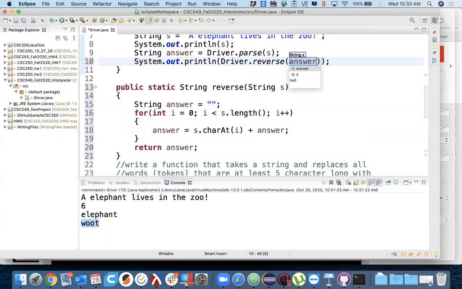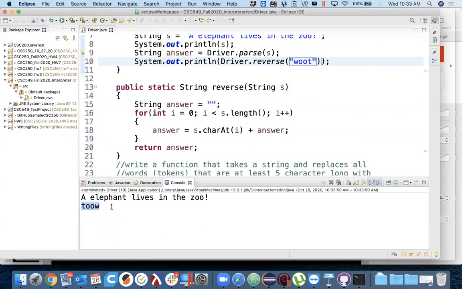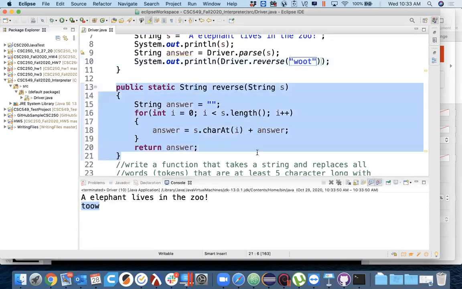Driver dot reverse. Here, we'll reverse woot. That should give us, I don't know, how do you pronounce it? TOOW. So there's the reverse of woot. So now we have a tool here that allows us to reverse a string that we only need to use when we actually want to reverse strings.